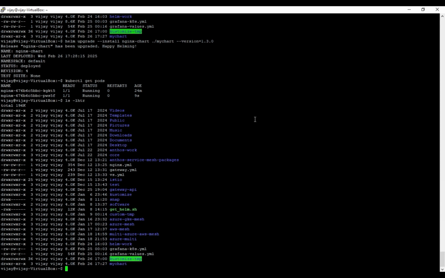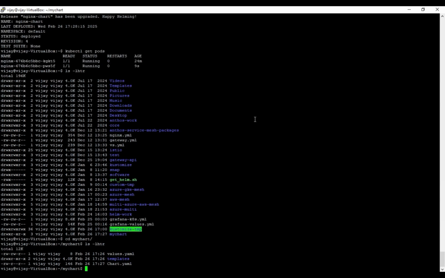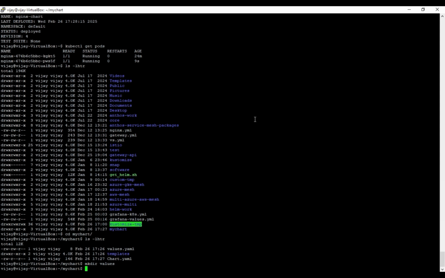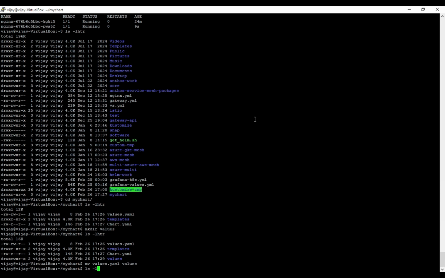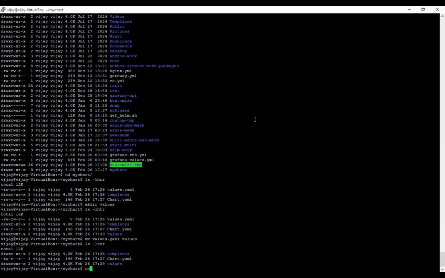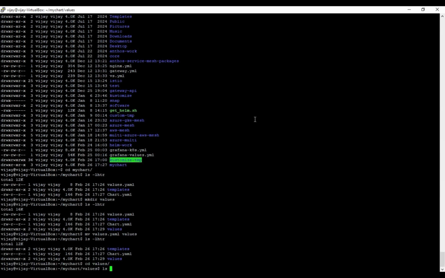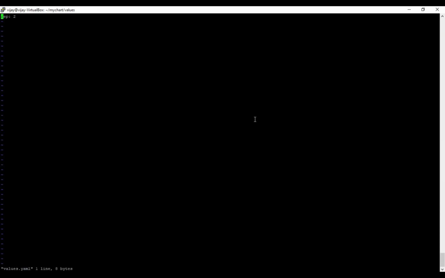Now I will do one thing. I will go inside my chart. Now this value.yaml, I'll create one more directory called values, which is a custom directory. Now I'll move this value.yaml to values. Then I'll go inside this value.yaml, and I will change the number of replicas from 2 to 3. I'll come back.